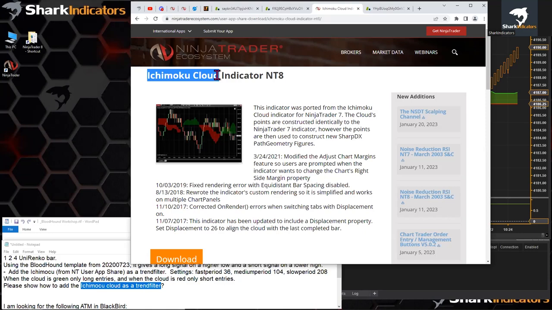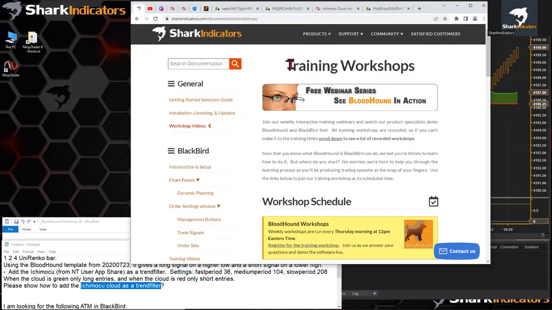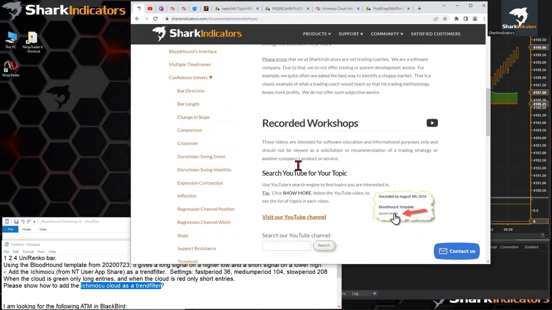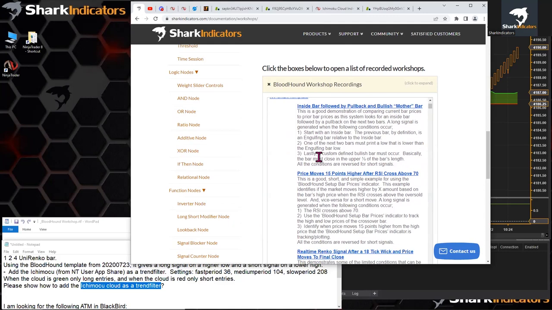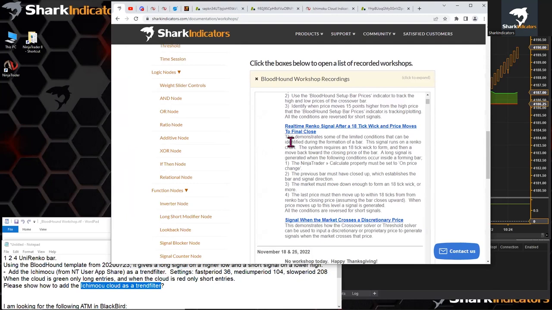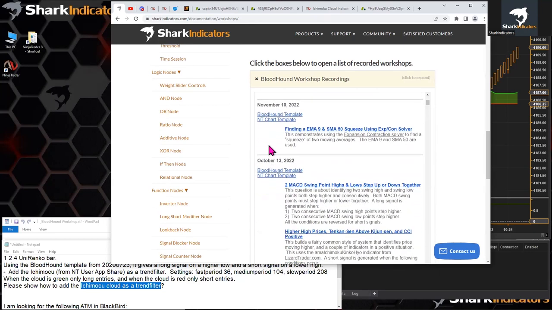I think there might be another Ichimoku indicator on the User App Share, but I could be mistaken. I know back in NinjaTrader 7 there were a couple of Ichimoku indicators on there, so for NinjaTrader 8 there may only be this one. When the recording does get posted, we will have a link to this indicator. For example, on the training workshops page where we post the recordings, we have this list of all the workshop indicators. Every once in a while, for indicators that are not unusual, like the Ichimoku, we do post the links.